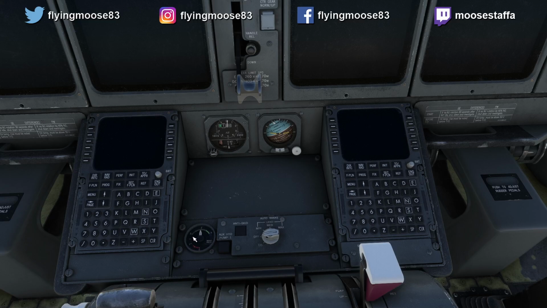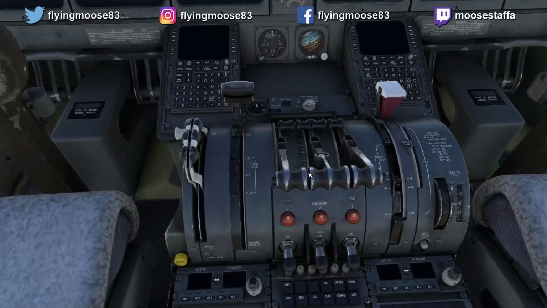So if that pressure is too low, you can boost that up before you get the engine pumps running. Anti-skid, you can deactivate that if you want to. And auto brake: takeoff for takeoff, and then min, medium, and max for when you're landing.